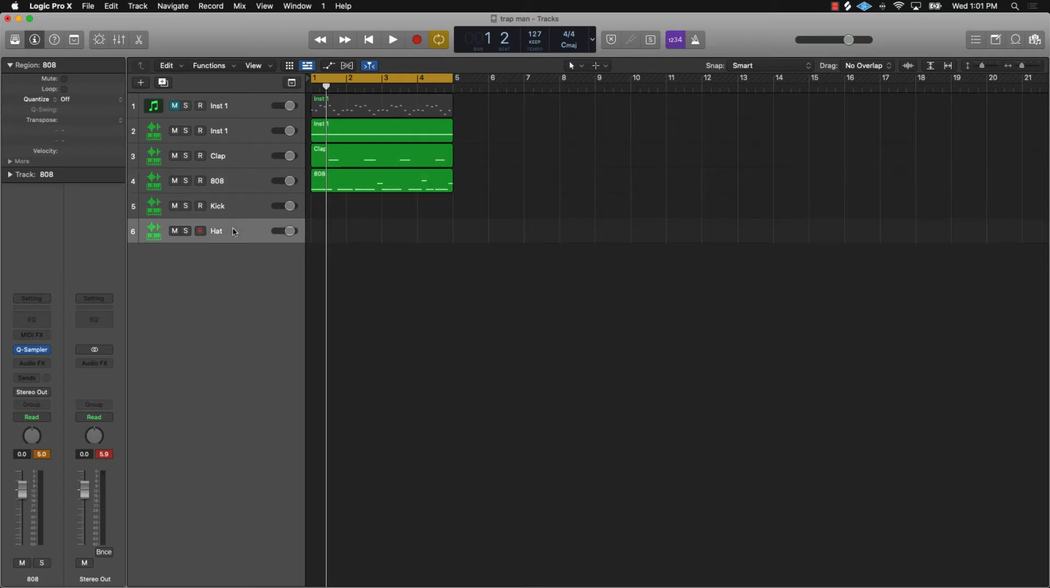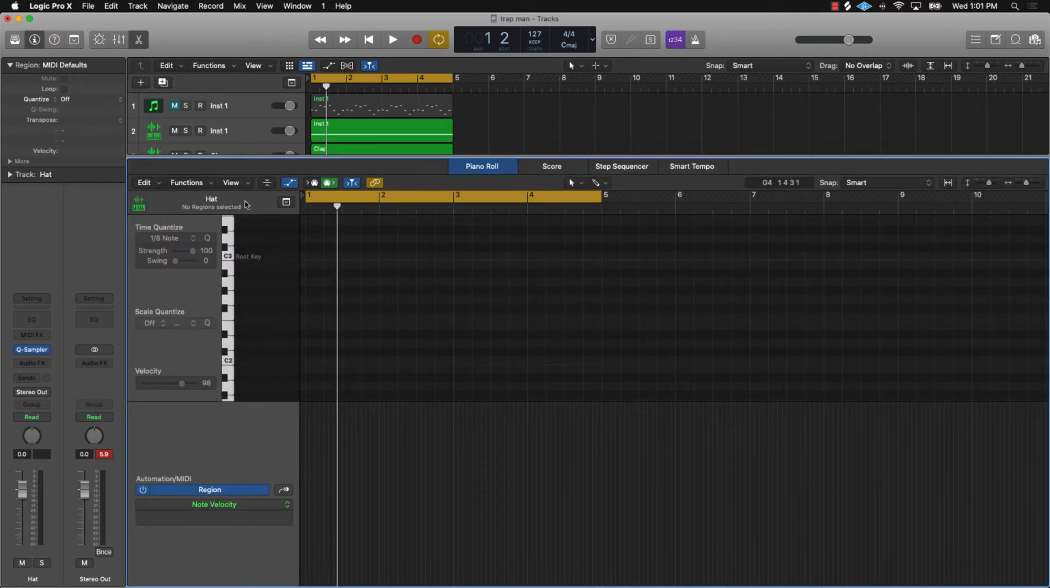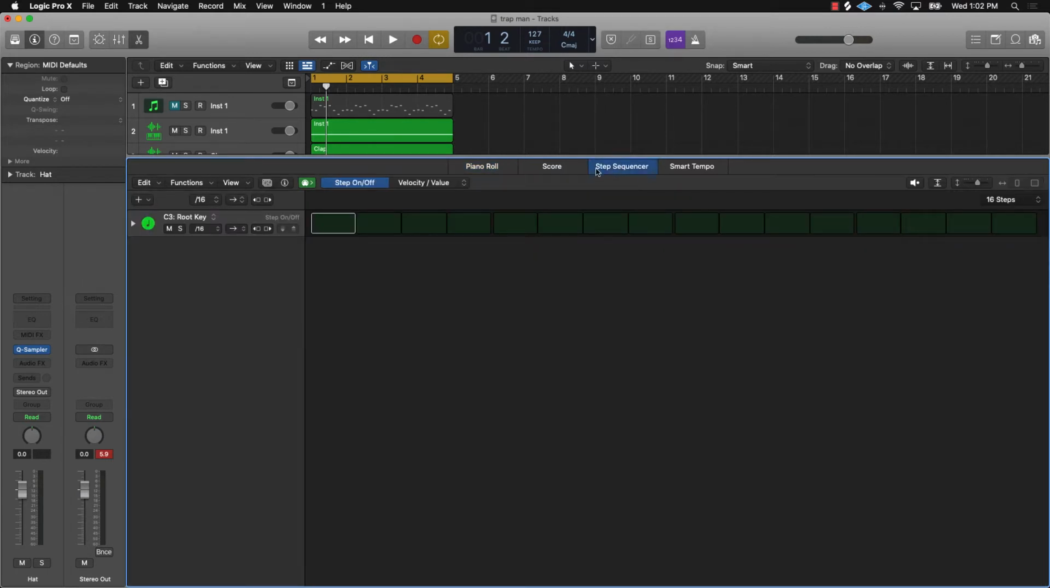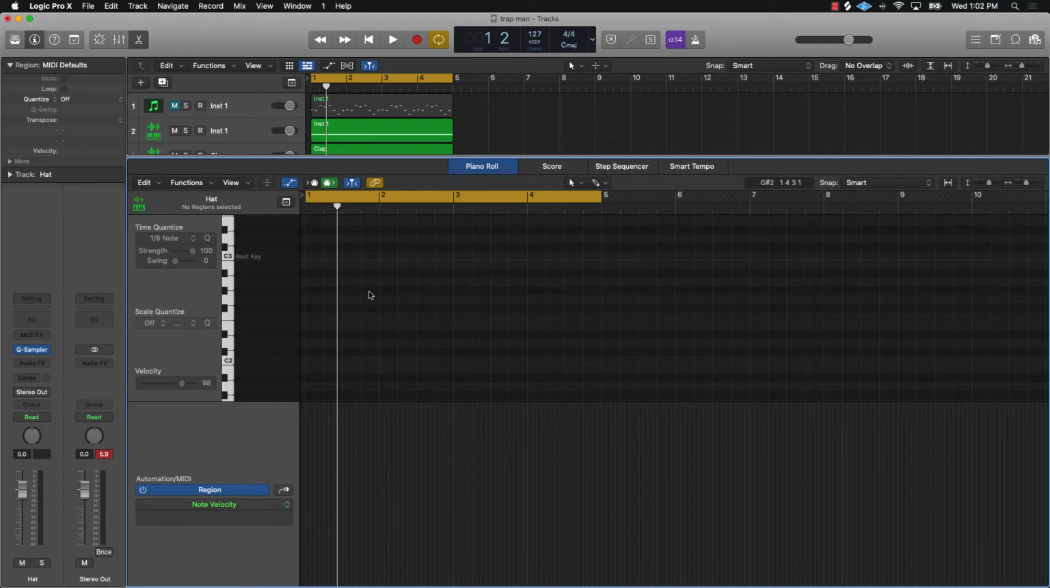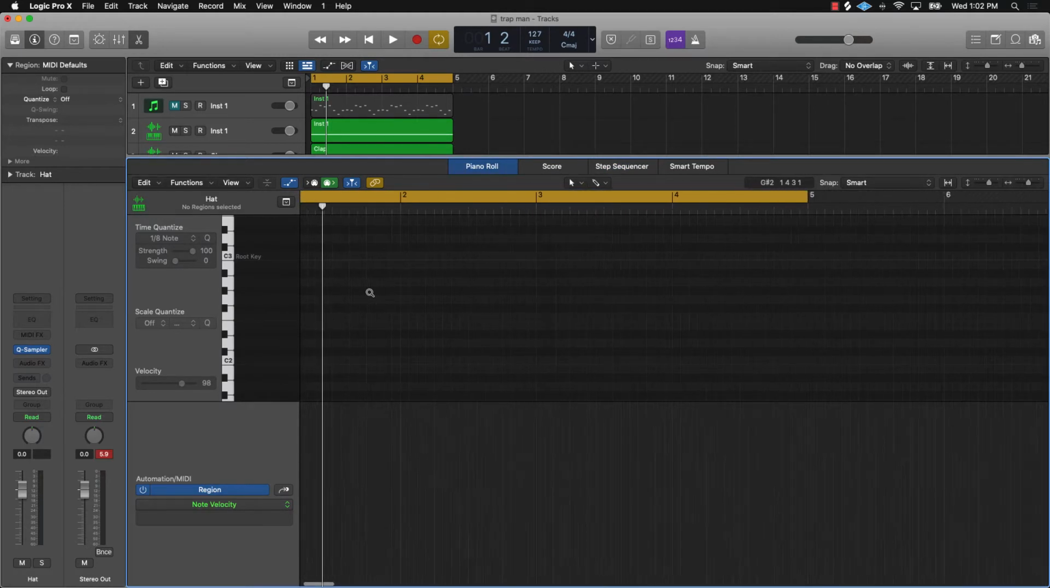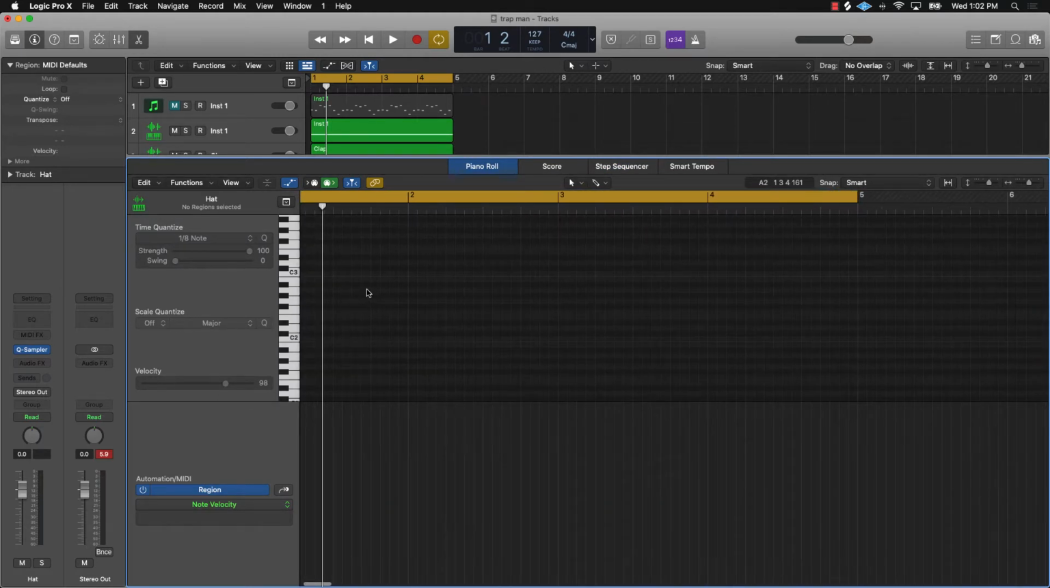Next thing you want to do is get some hi-hats. Hi-hats can be very tricky, especially in today's world when it comes to making trap music. The hi-hat patterns are very complex. But what I would say is start off with something simple and then add to it. So let's just go in here, and you could either use the step sequencer or the piano roll. I would recommend the piano roll because you have more control over notes.